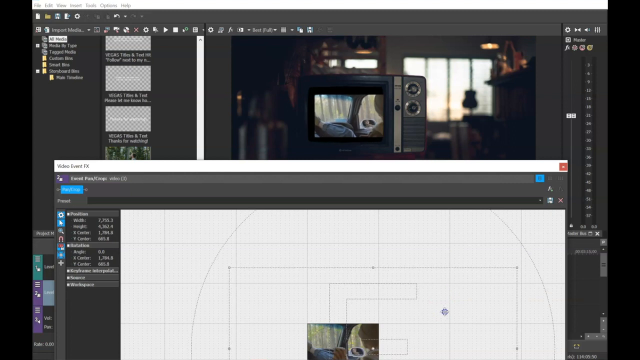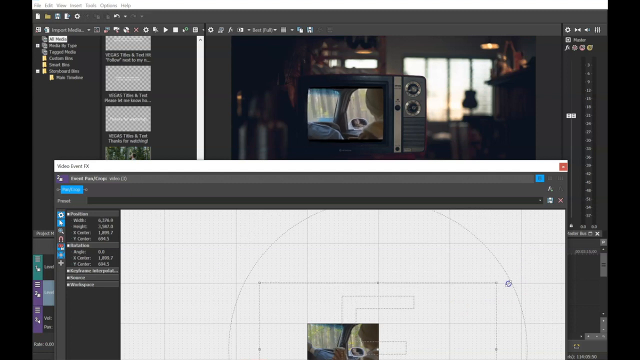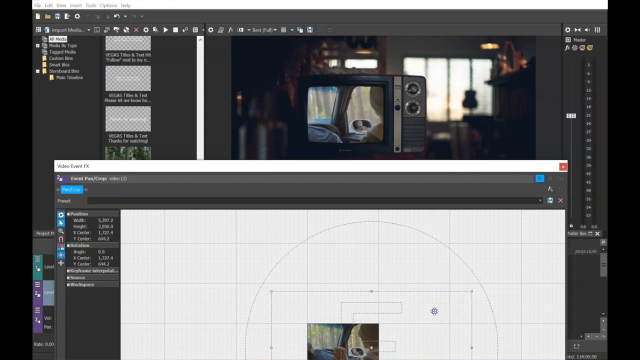So now you can see, obviously it's not the exact same aspect ratio. So in this case, I'm just going to have to crop in until I have it filling up the whole screen. And I'm pretty happy with something like that, but I'll go in just a little bit more to make sure that it's completely full.